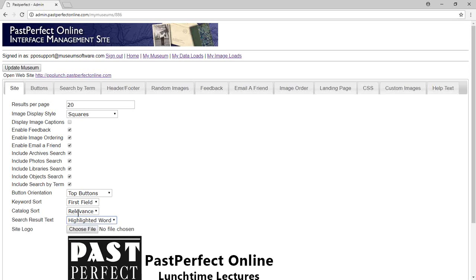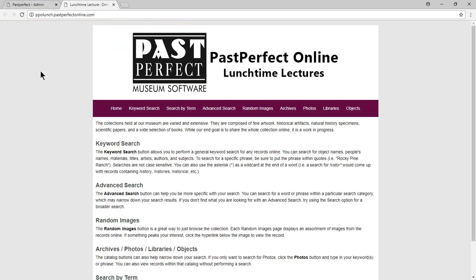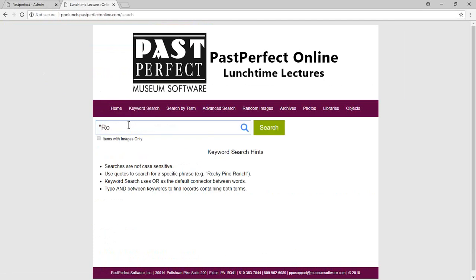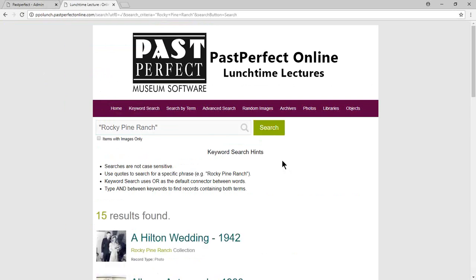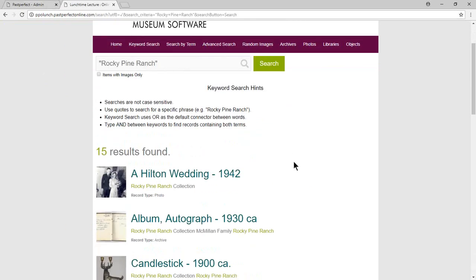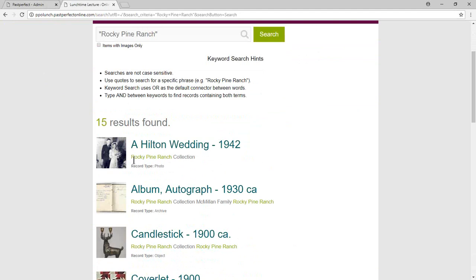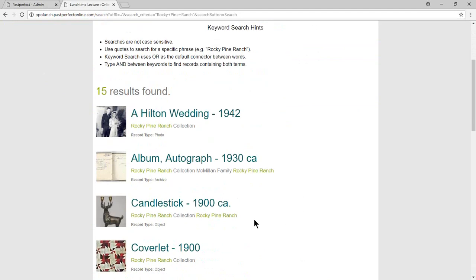So let's start with highlighted word. I'll click Update Museum and then Open Website. And I'm going to go to Keyword Search and search for Rocky Pine Ranch. You'll see that I received 15 results, and the phrase Rocky Pine Ranch appears in green below each. This is because we've selected the option for highlighted word, which will highlight the word or phrase that we searched for.